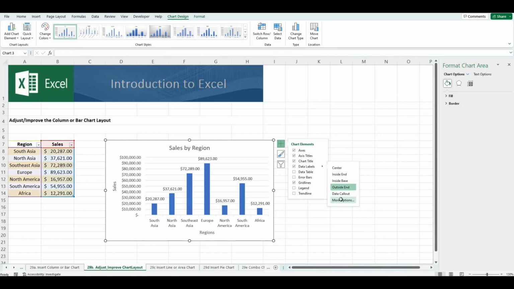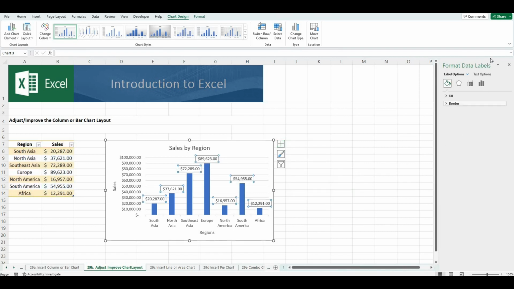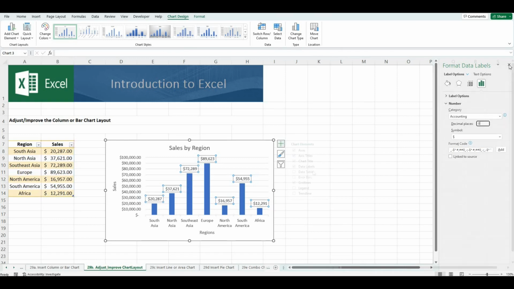And you can go to more options over here, and this will pull out a dialog box. Let's go to the numbers here, and over here, let's click on accounting, which is this, and this is in symbols, and let's remove the decimal places, so I do not want that. Let's put 0, and let's hit enter.